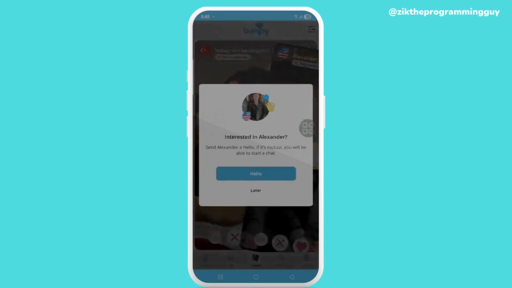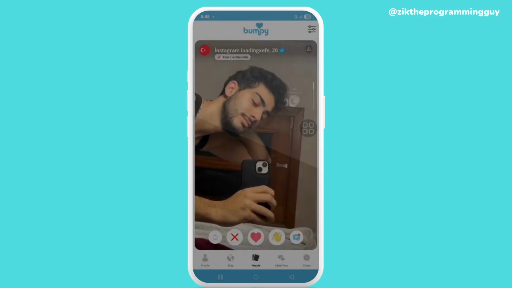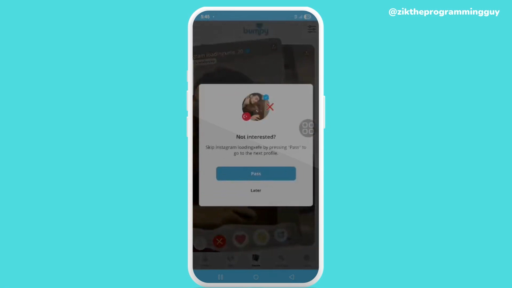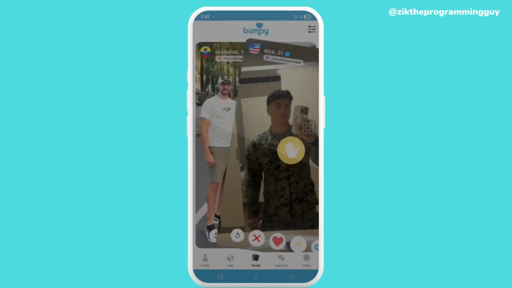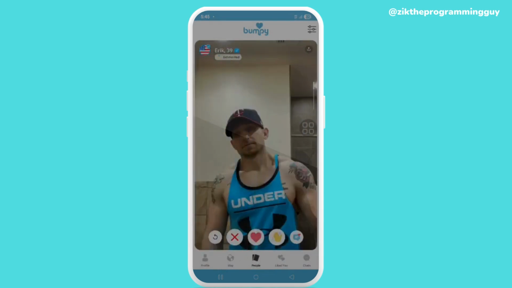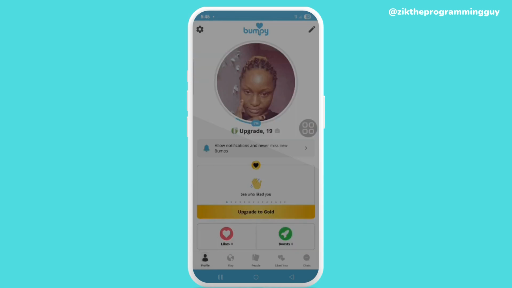So now how does it work? Once you click to the left, you don't like the person. Click to the right, you like the person. Click to the left, you don't like the person. Click on pass. Click to the right, you like the person. Click to the left, you don't like the person. That's how it works.